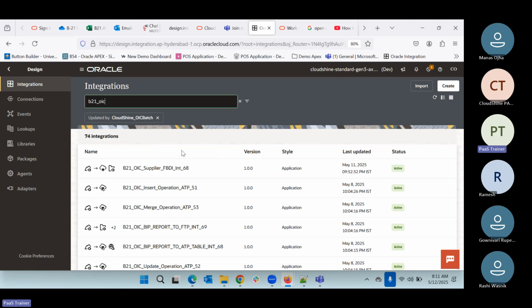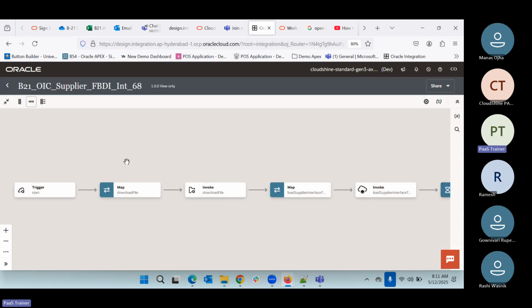Once this process completes, that process will start automatically. If you want to enable that callback, we need to create a separate integration. But before that, I will quickly walk you through what we have done.